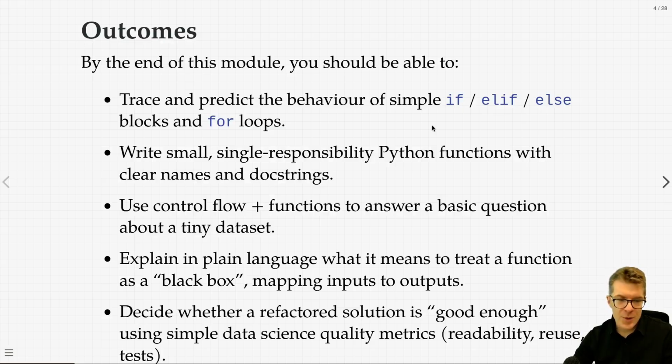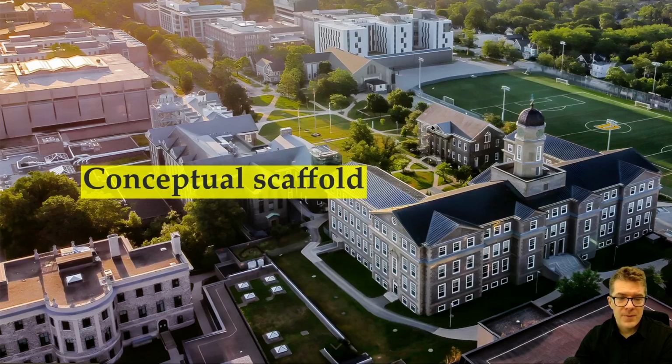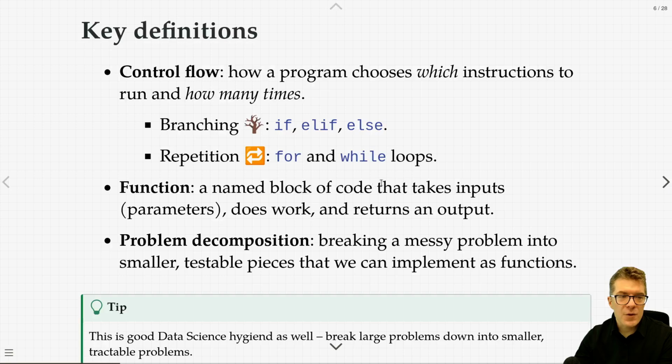You'll be able to decide whether a refactored solution is good enough using simple data science quality metrics like readability, reuse, and tests, although this in particular, and indeed everything else I just mentioned, are skills that we won't establish once and for all today, but it's just one step on a long journey of continued improvement. Let's start with the conceptual scaffold.